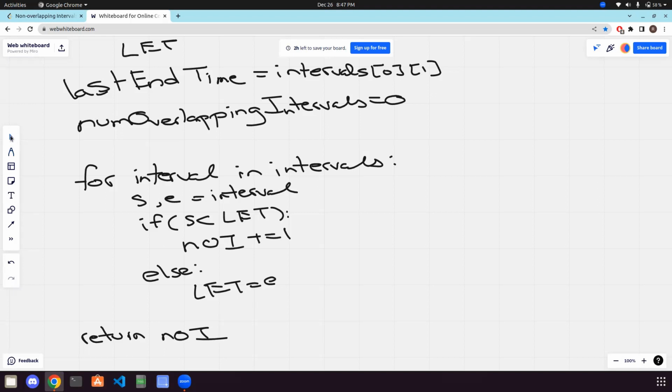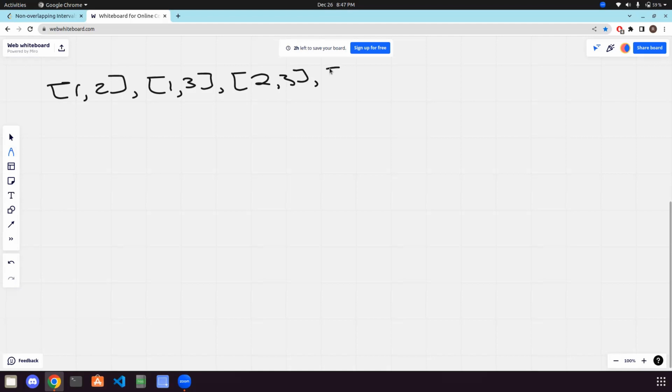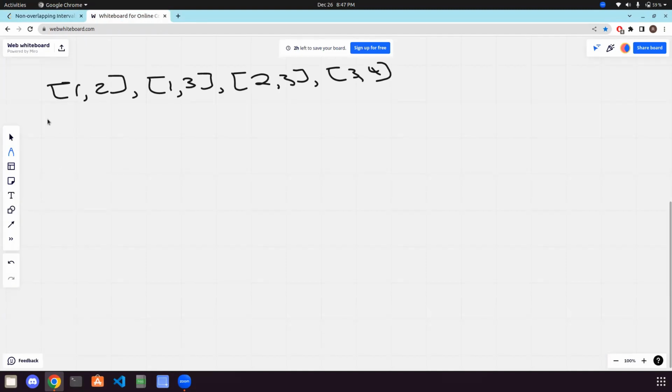So let me do an example real quick. Assume that this is the array we have after we do the sorting. So we have [1, 2], [1, 3], [2, 3], and [3, 4]. These values came from the first example that we did, except that I already sorted the array by the second element. To begin, our LET value is going to be 2, and the number of overlapping intervals is 0.